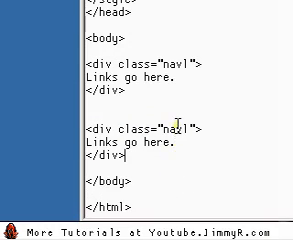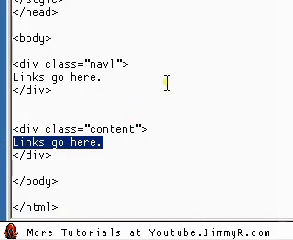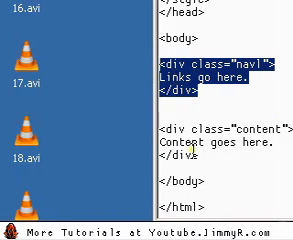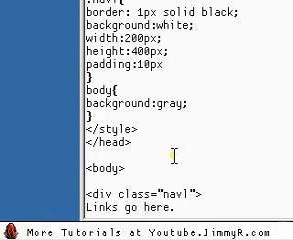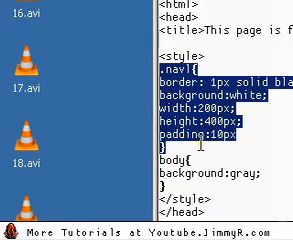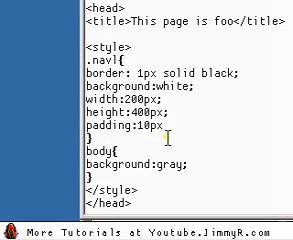except call this one content. Change the class name, and I'll say content goes here. So I just copied and pasted this part below, and I changed a few things. Now I'm going to change the style. I'm going to copy and paste this style for this box. I'm going to make it the style for the content box too.